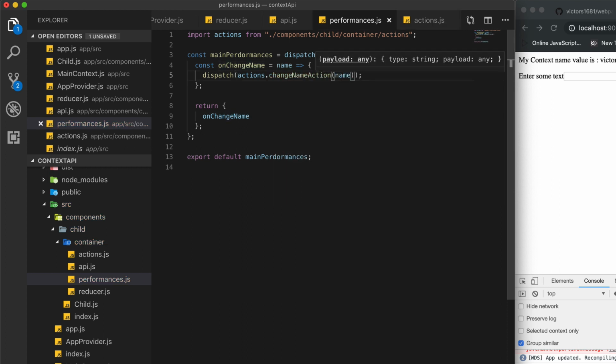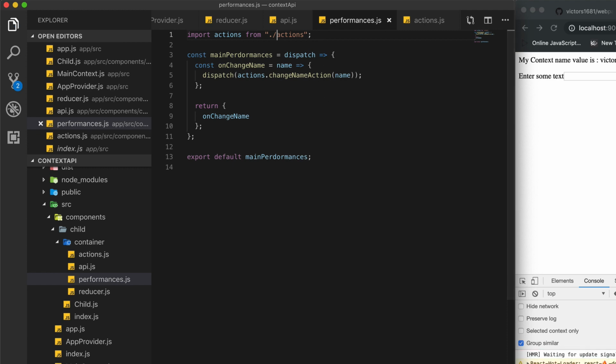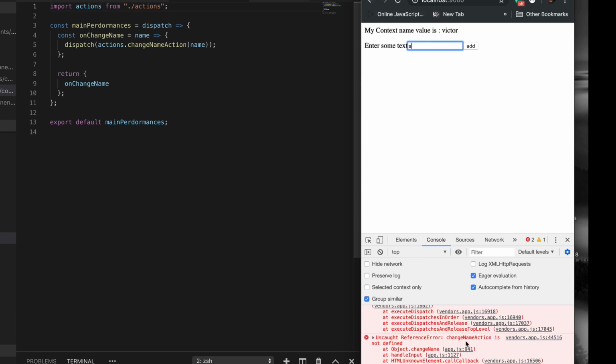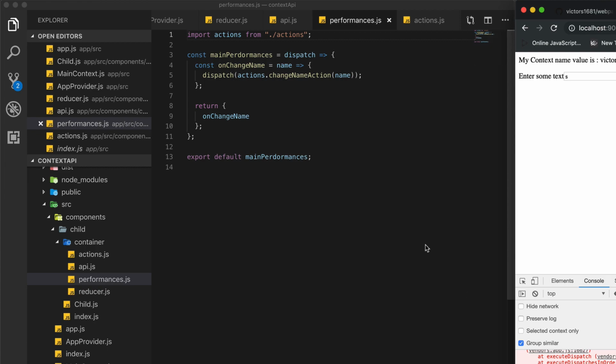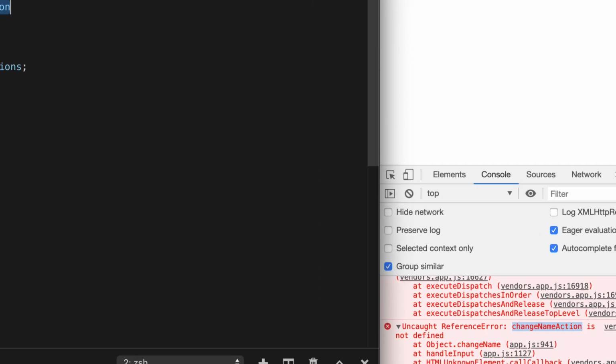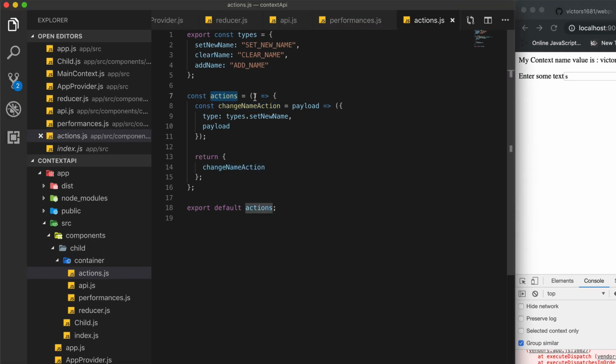And we're going to pass through the payload. It's going to be the name. All right. This is coming through directly from the actions. So perfect. Let me see. And something from change name actions. It's not defined. So it should be inside this action. Let's get back to this act.